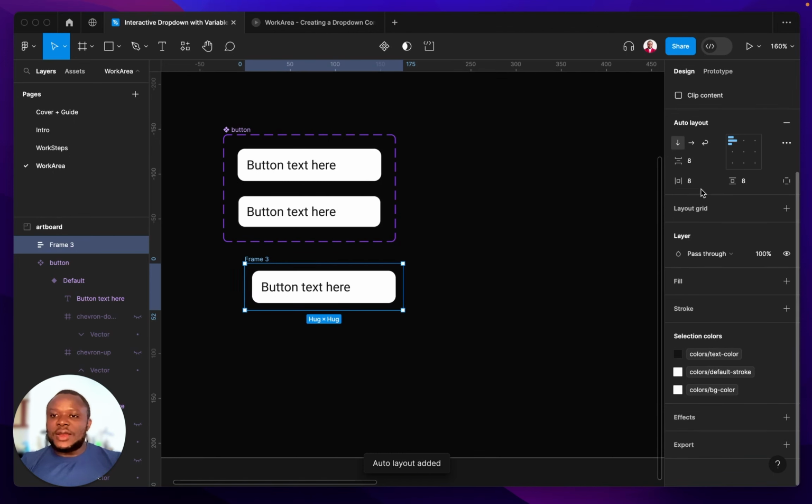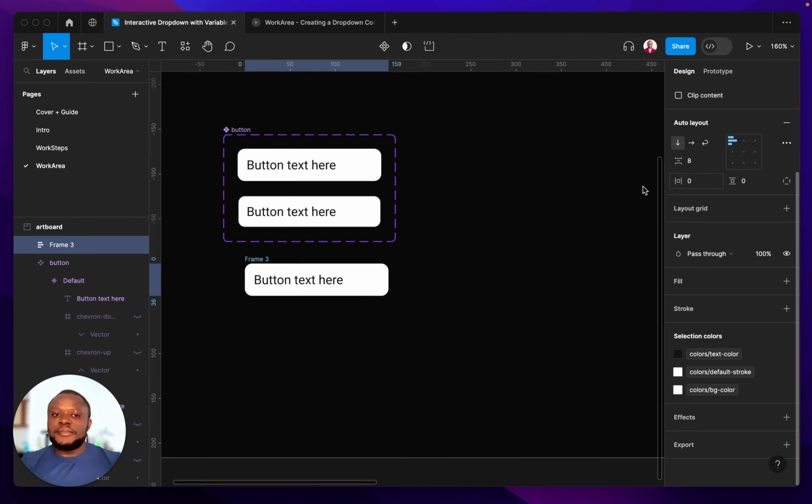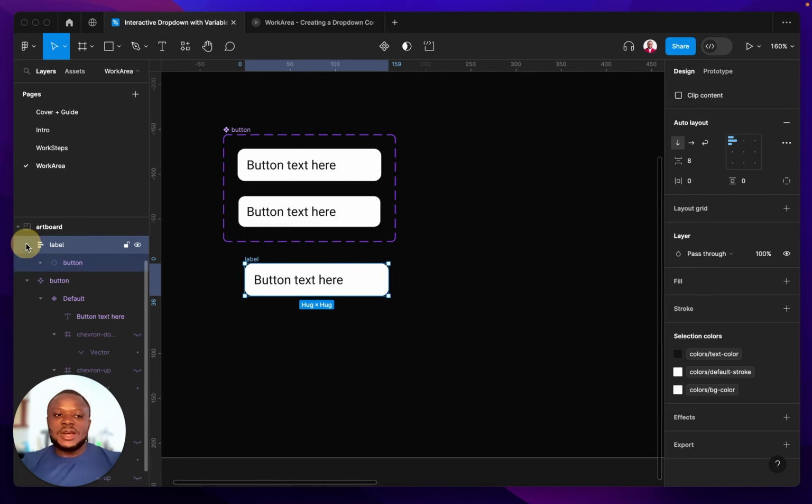Figma automatically adds this padding, but we are going to remove the entire padding, right? So we can rename this layout to label. So what happens is that we have this label auto layout with the button inside. Now this button is going to maintain whatever feature function we have added here, right?